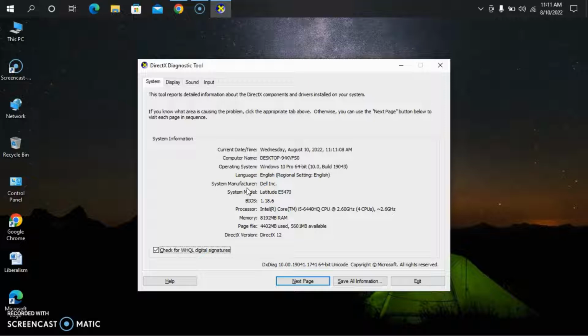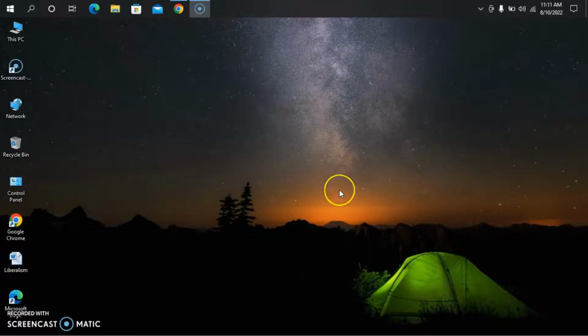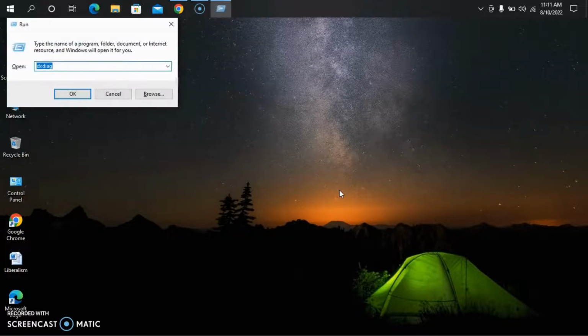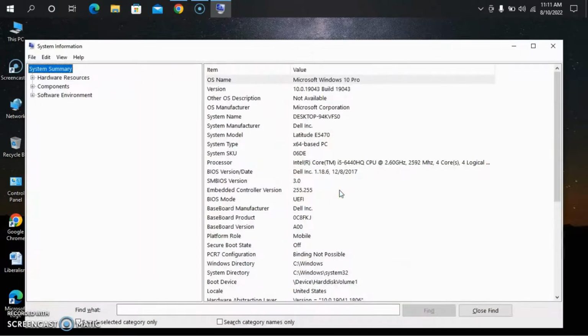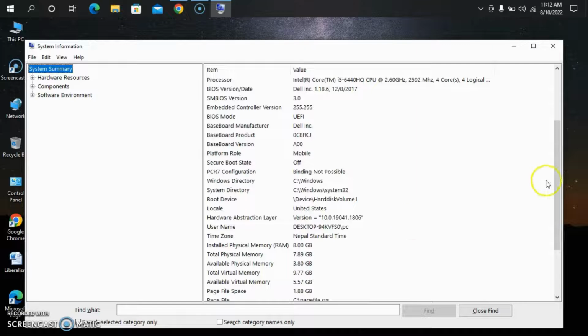So there's one more method, simple method, that will show your motherboard model. So let's exit and go for the third method. Go to run again. Yes, every time it's run. So you have to type here MSINFO32 and enter. So here, right here, baseboard manufacturer Dell Inc, baseboard product 0C8FKZ. So you can find it.